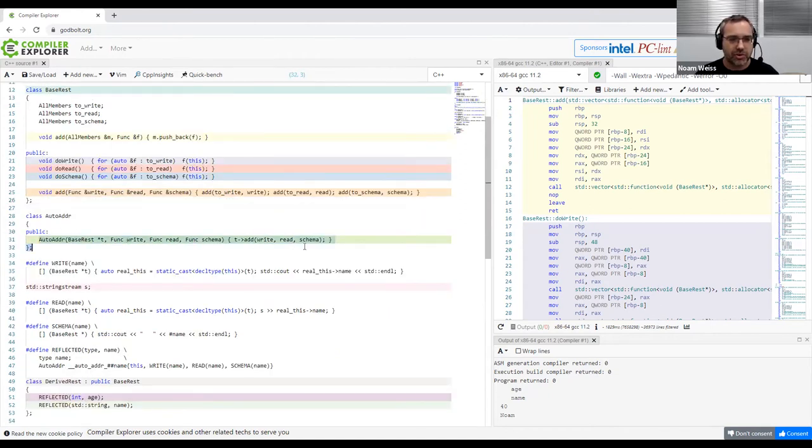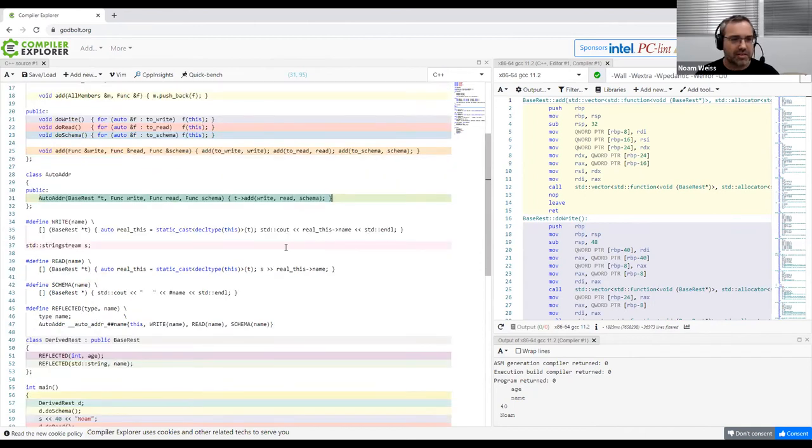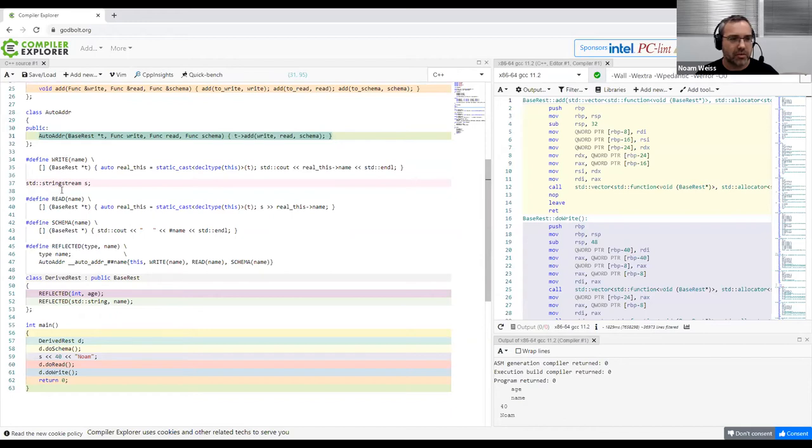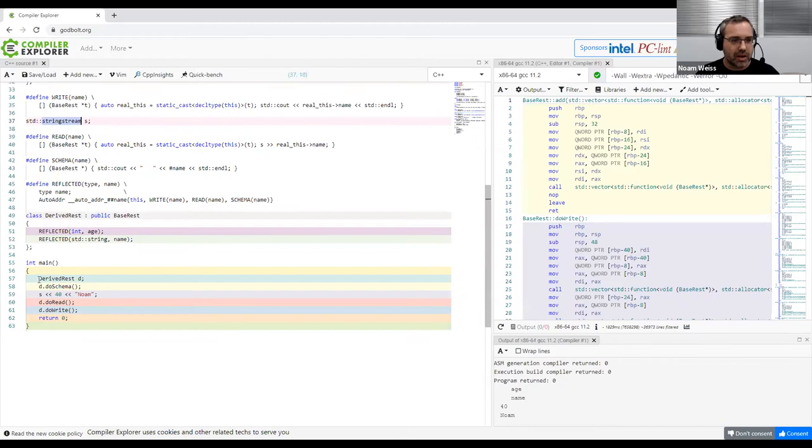I have my auto adder, which adds elements all by itself. And I have the same macros as we did before, where write, read, and schema in my case know exactly how to work with either std out or the specific global string stream, just so I can easily write something in, something out. So I have my derived class. I first of all output the schema, then I put some values that I can read. So when I read and write them, I can see that I will actually get that my age is 40 and my name is Noam, which is what we get here at the output. So this works, this is fine.